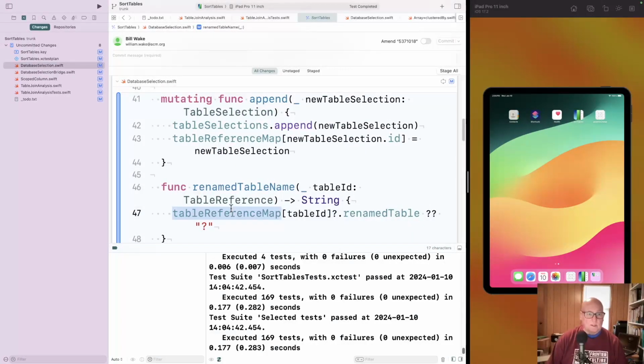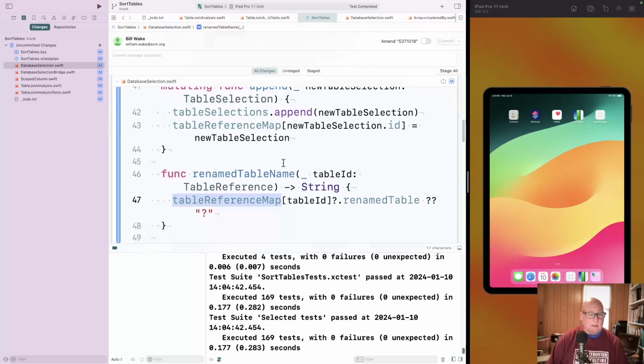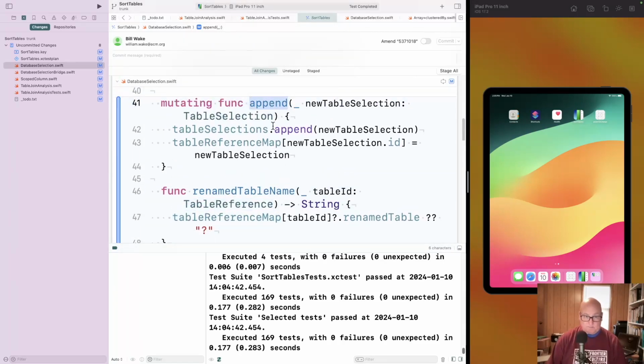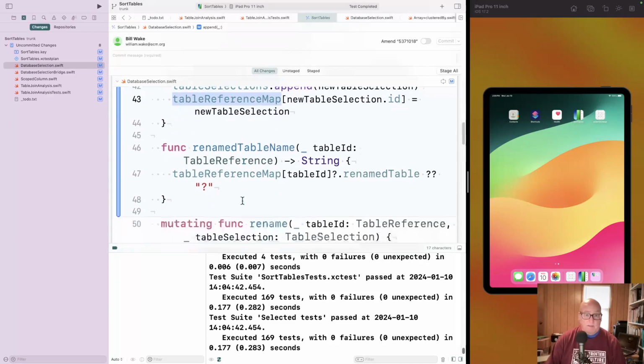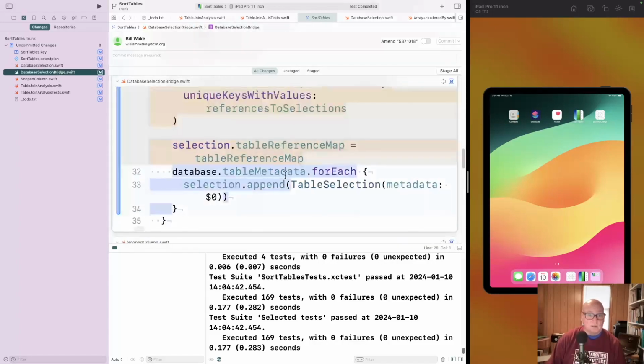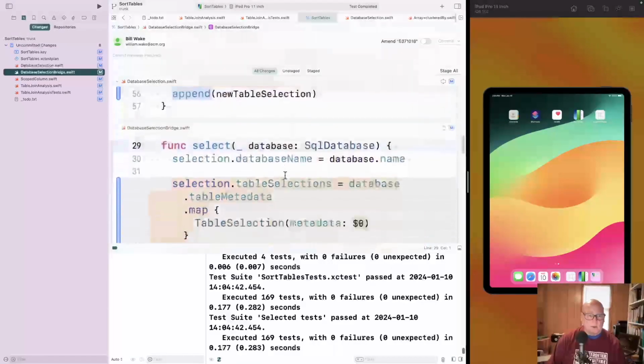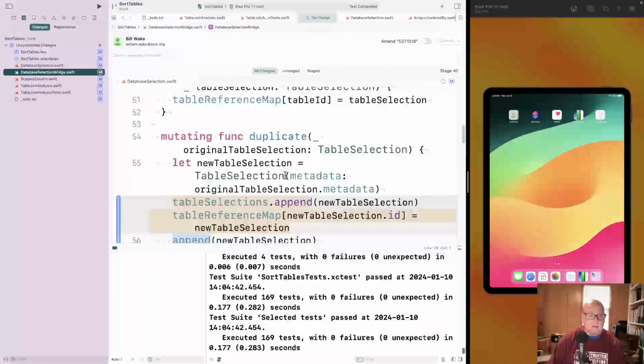So here we're using the table reference map. We added 2 things. One is to append tables. We both append them to the list and put them in the reference map. And then the rename table reference uses the reference map to get to the table name. So we're asking the database selection for the information. The bridge, we made it use the new approach, saved a few lines with that.